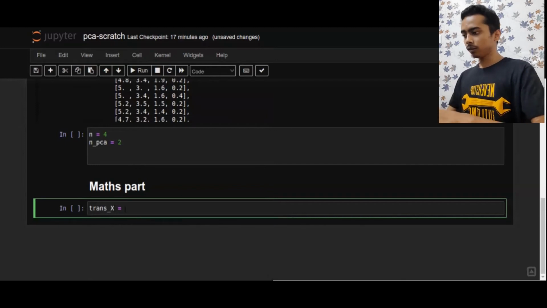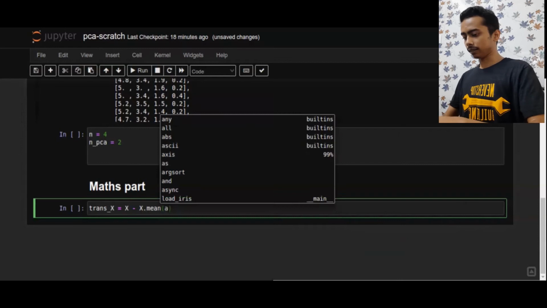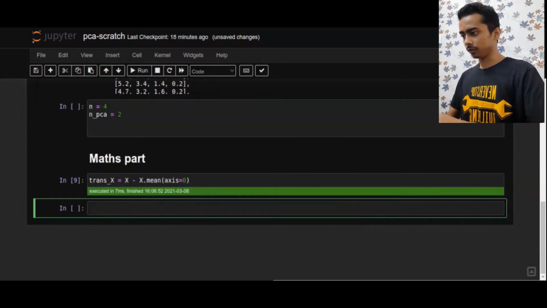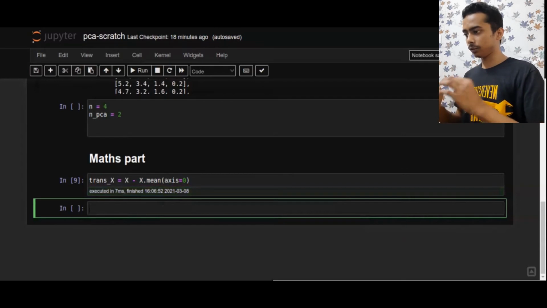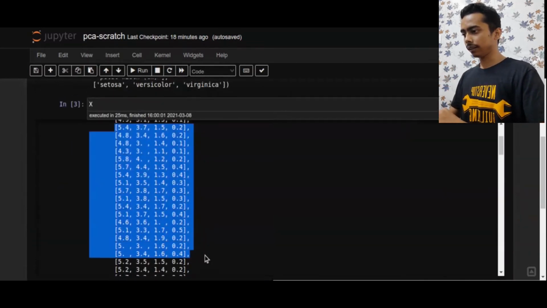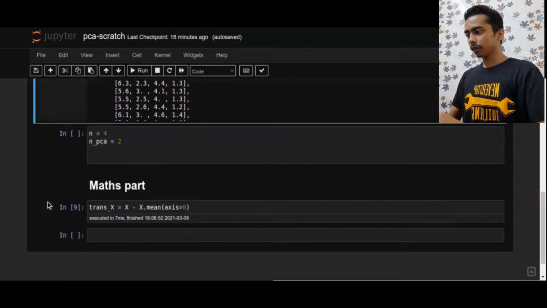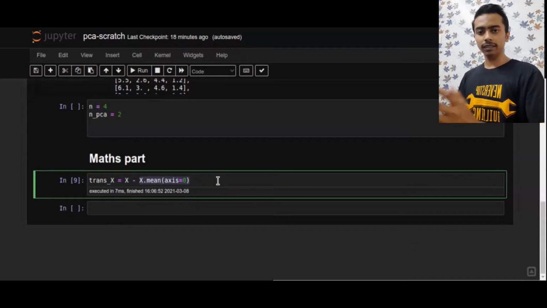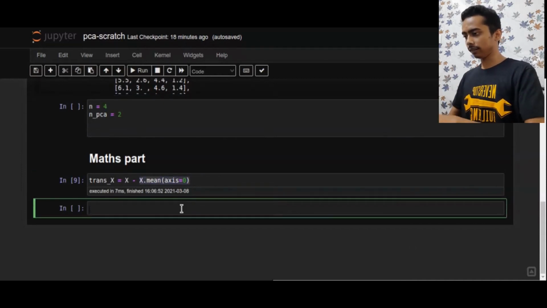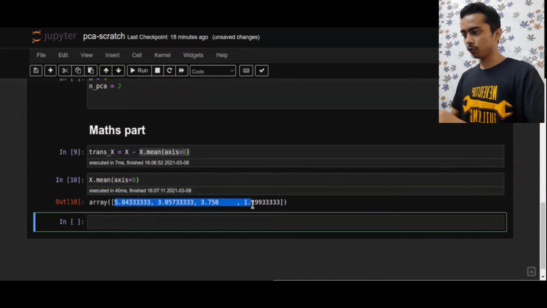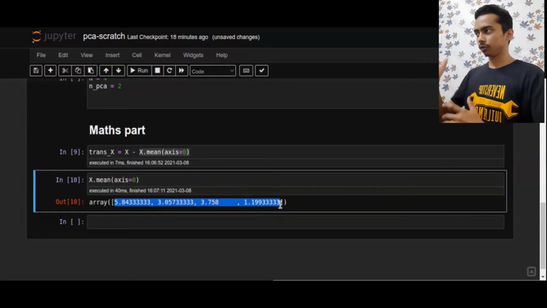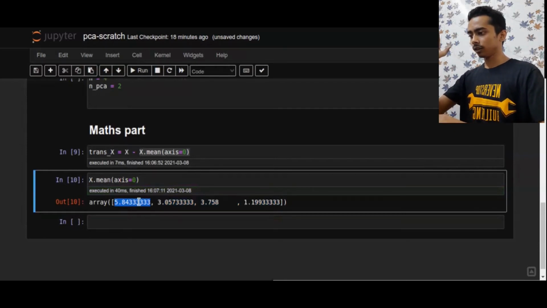X. How? X dot mean, axis is equal to 0. What I just did was, see, this was my data, and I had 4 columns in my data. So x mean with axis equal to 0 is giving me, let's see what it actually is. See, there are 4 values. It's a column wise mean. So the mean for the first column is this one, then the second column is this one, and so on.